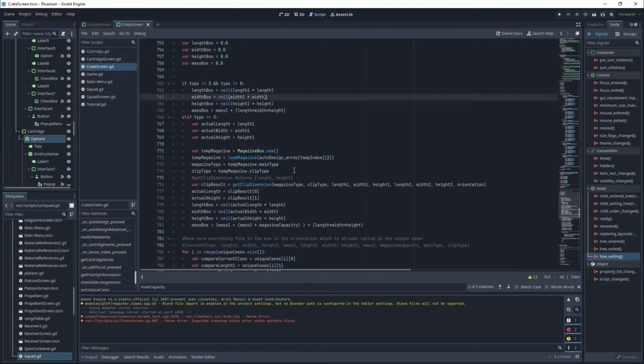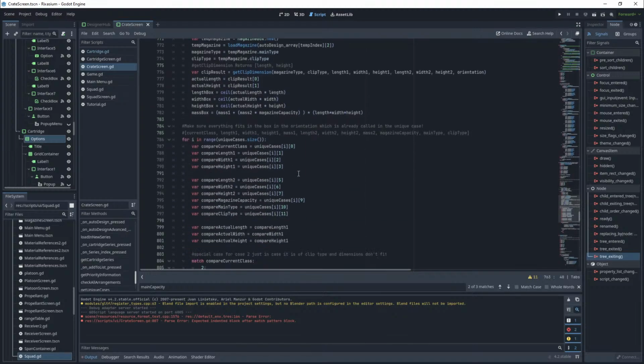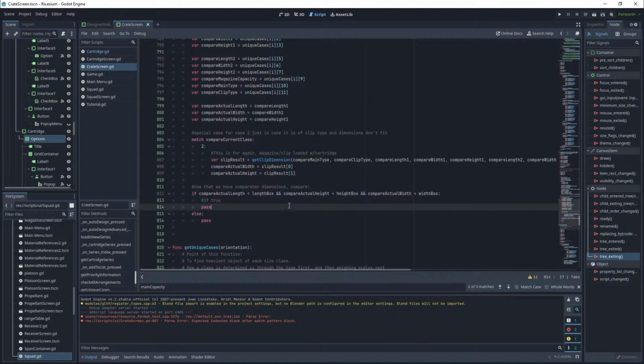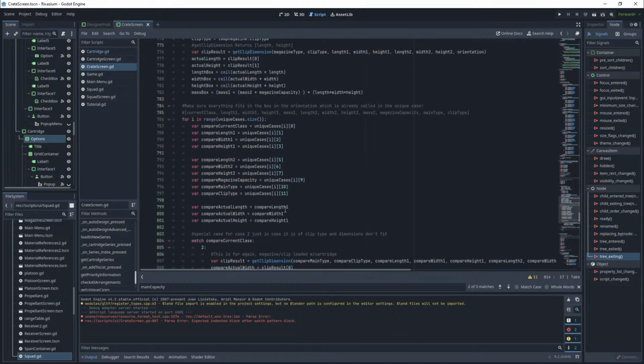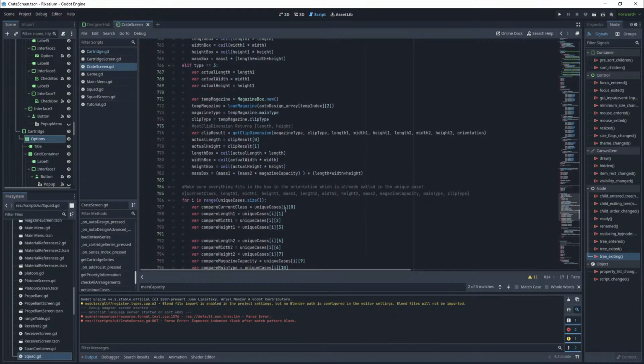By the way, magazine type, click type. If one, this one is if it fits in the box. Otherwise, if it doesn't, we want to find like the biggest common denominator among what fits and what doesn't.